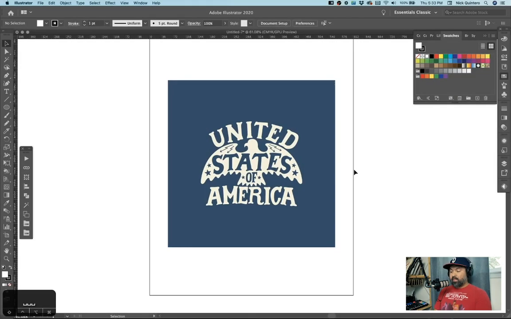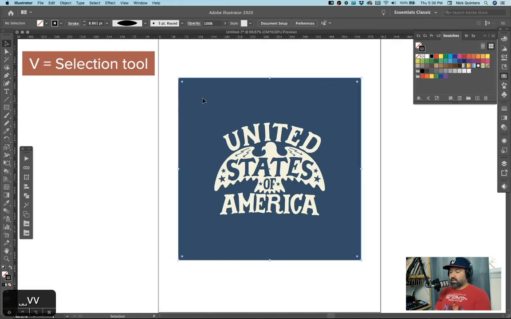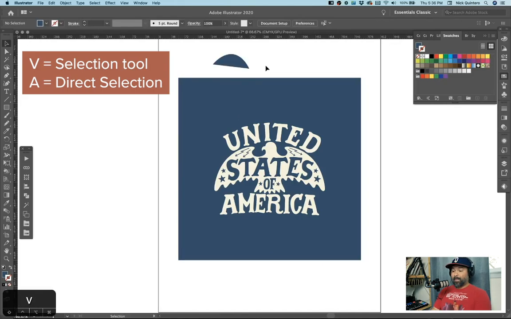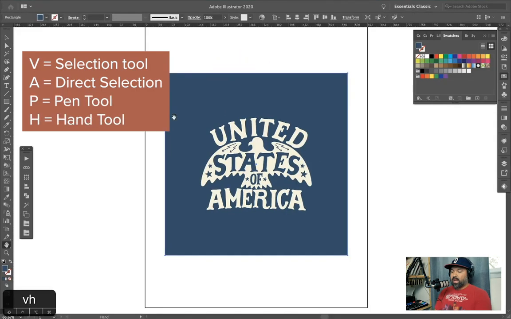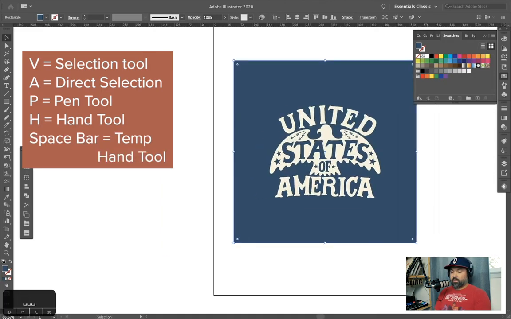Most people know cut and paste shortcuts, but there are a lot more functional shortcuts that you can use in Illustrator. So first I'm going to go over some single letter shortcuts that allow me to select different tools. I use the letter V to select my selection tool, the letter A to select my direct selection tool, the letter P to select my pen tool, H selects the hand tool, but I actually use the spacebar for a quick jump to the hand tool.